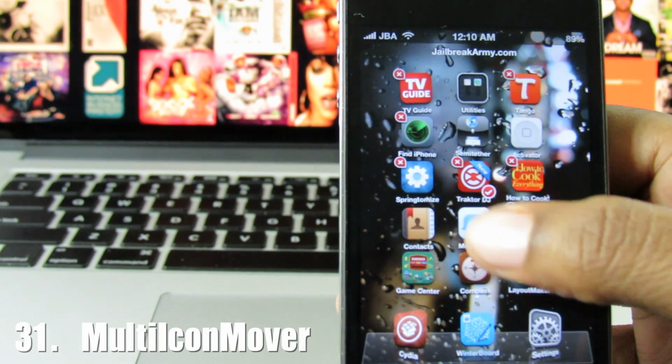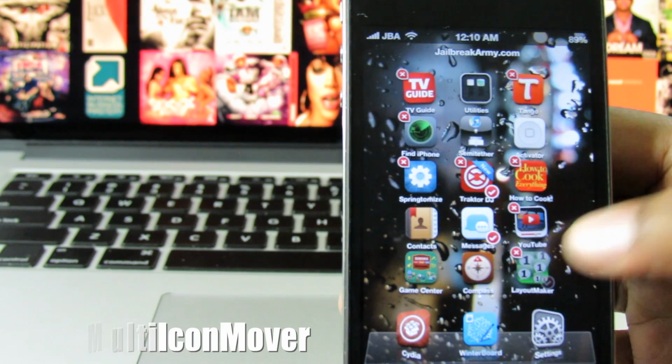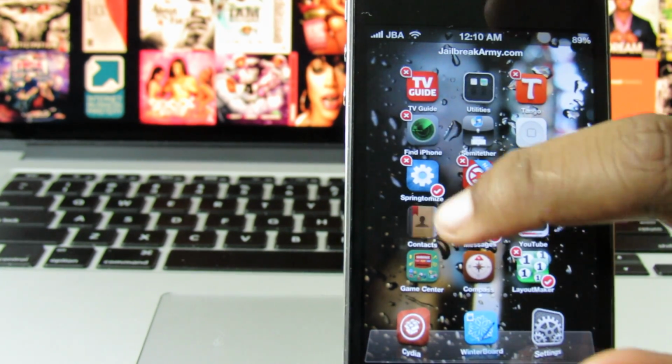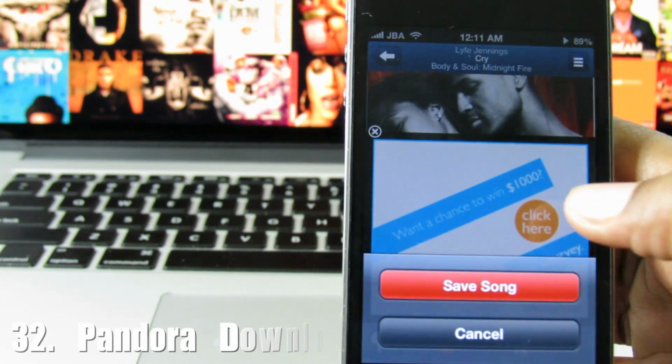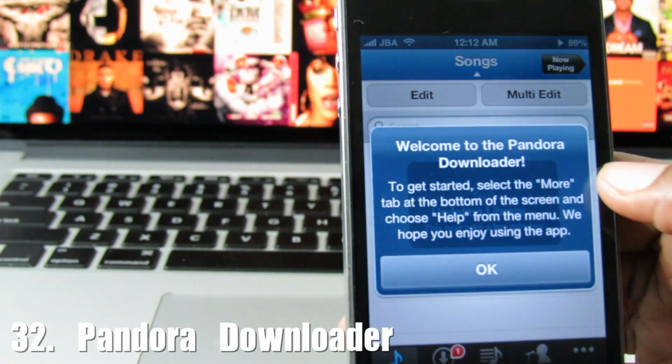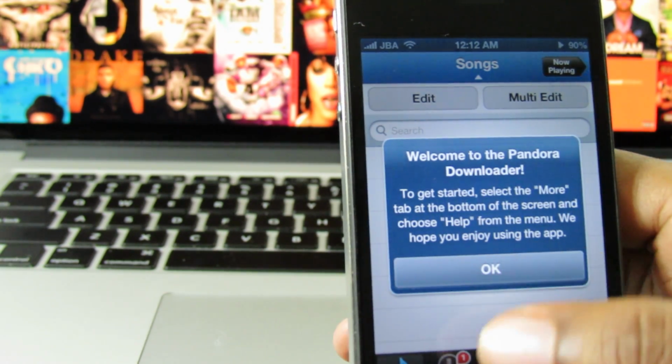MultiIconMover allows you to move your icons in mass, so it's very useful when I'm rearranging my apps for a theme that I'm doing, and it is something that most people should have on their phone. Pandora Downloader gives you the option to do everything that Pandora One allows you to do, plus you get to save songs, so it's a win-win situation.